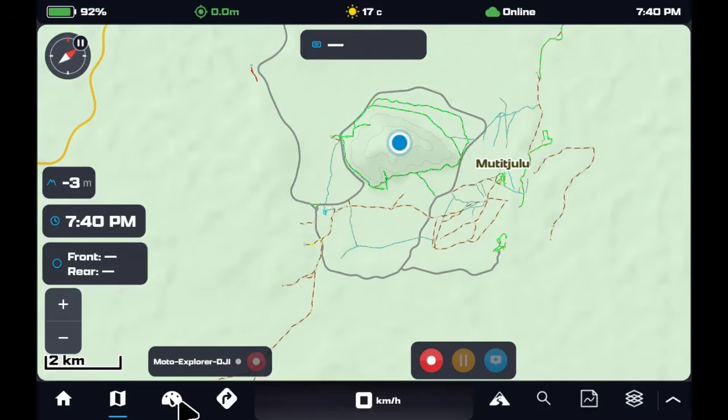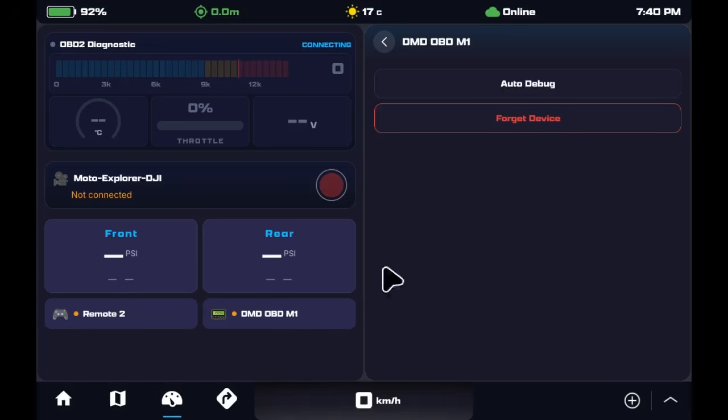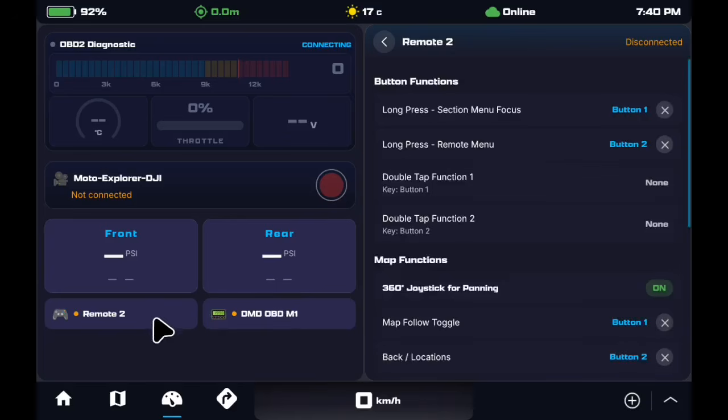Next is the device settings. So in here, I've added my OBD2 sensors. Obviously, I've got that Moto Explorer DJI camera from earlier, my front and rear tyre sensors. I've got a remote 2 attached, and that's the OBDM one that's attached as well. So I can forget that device in case I need to add a new one.